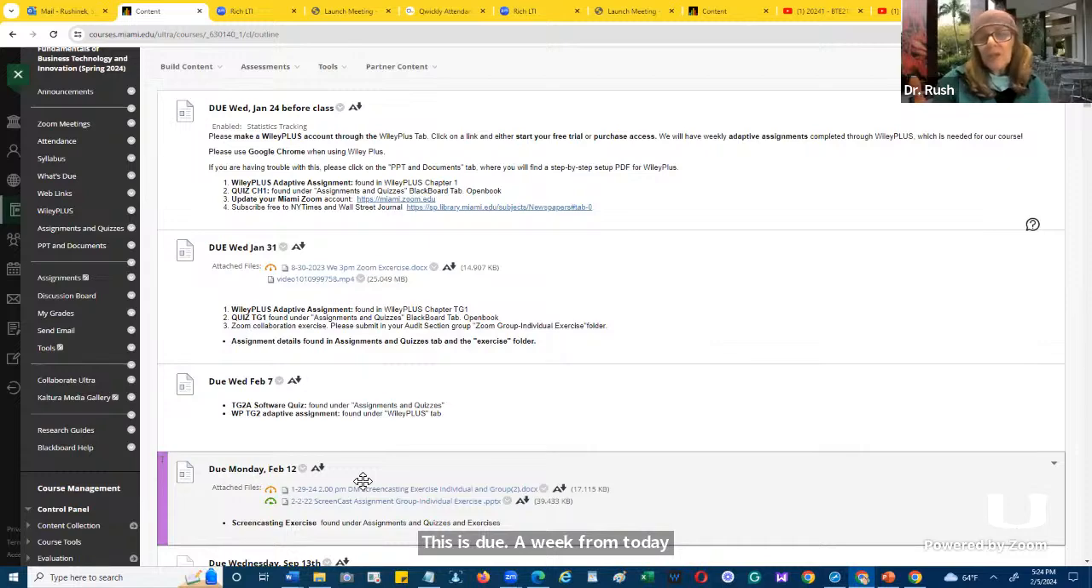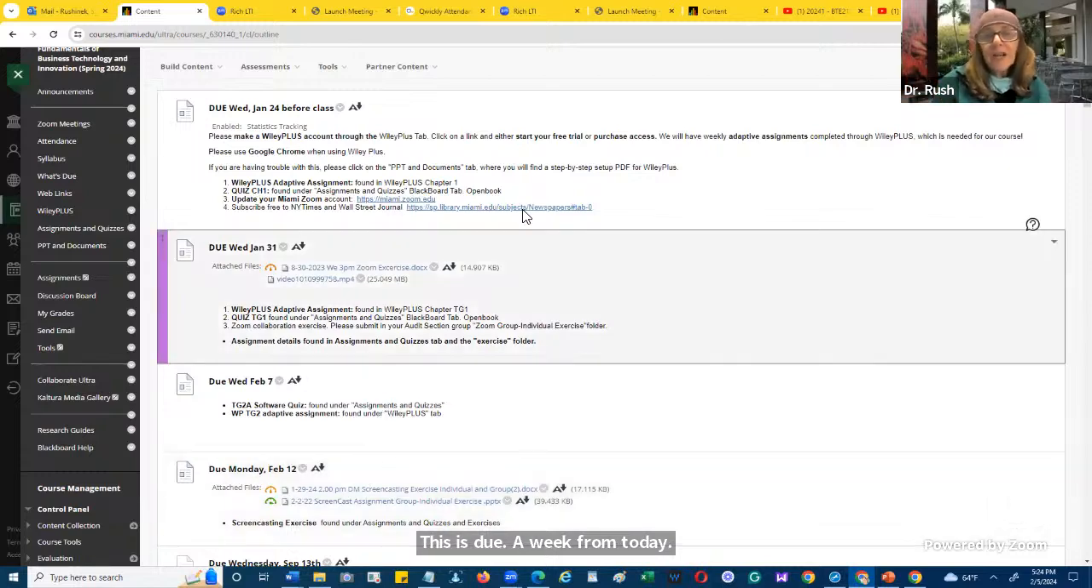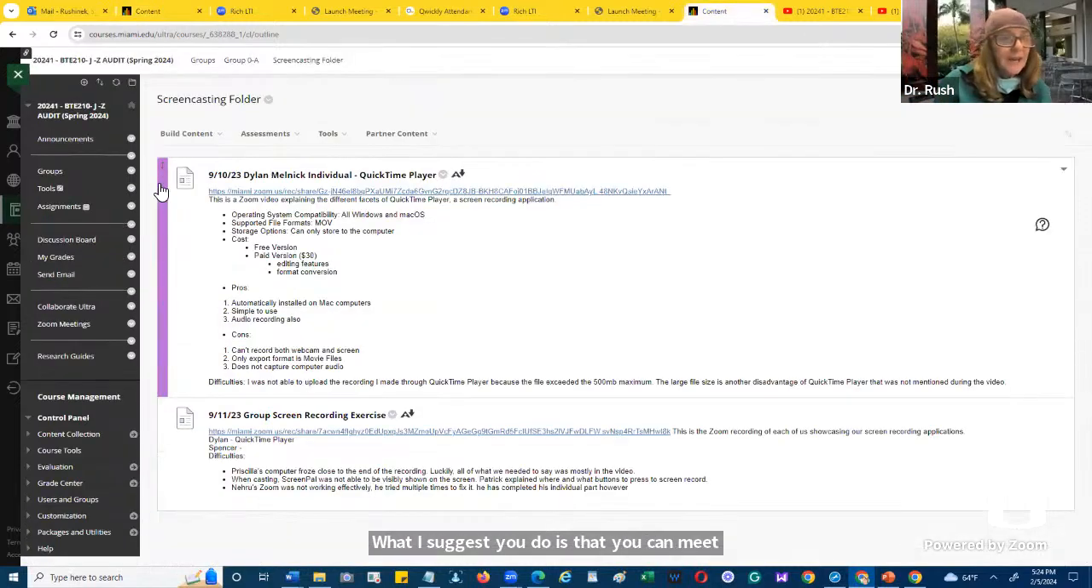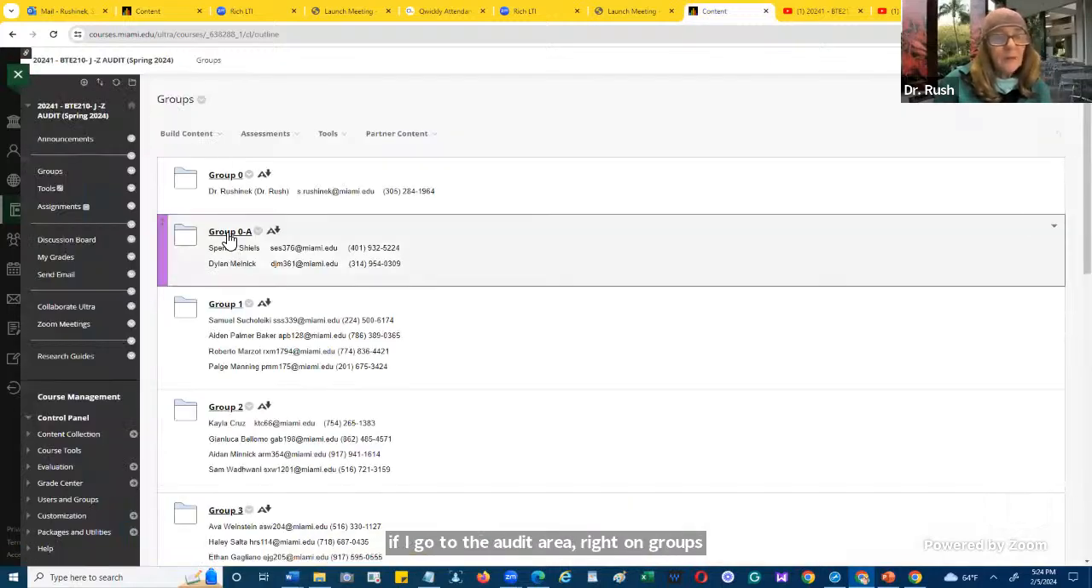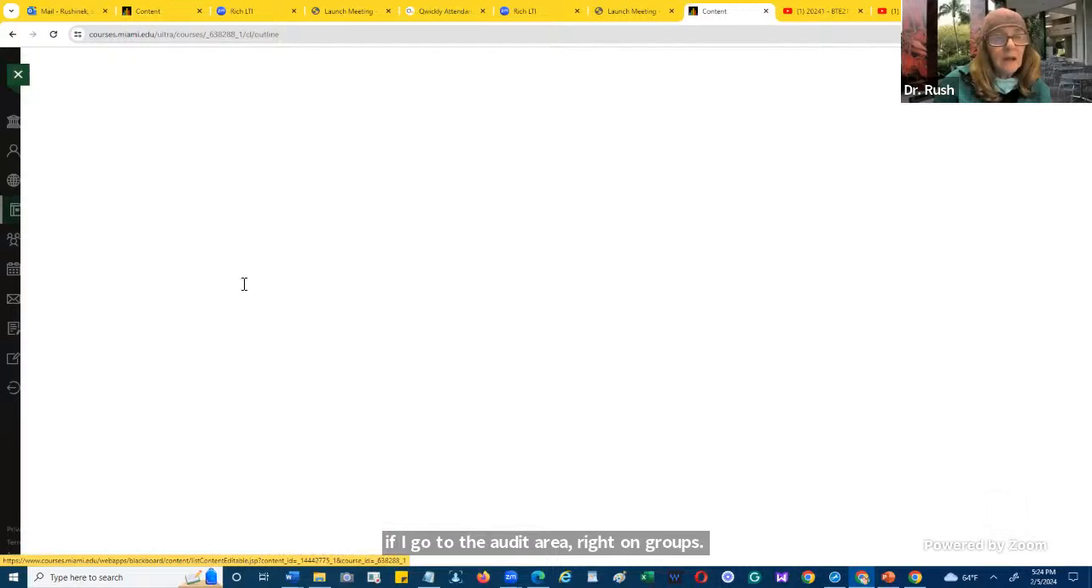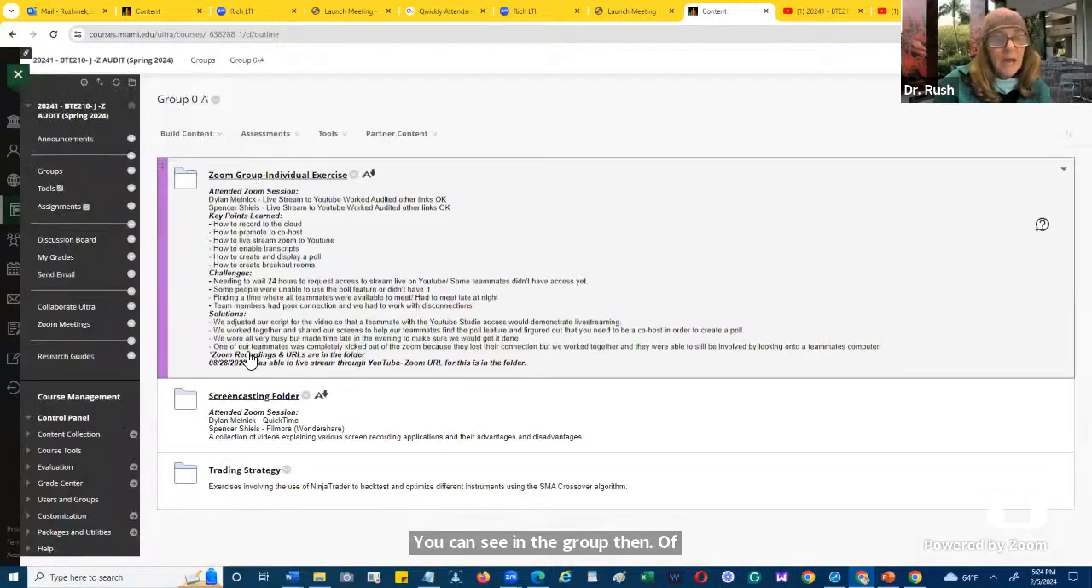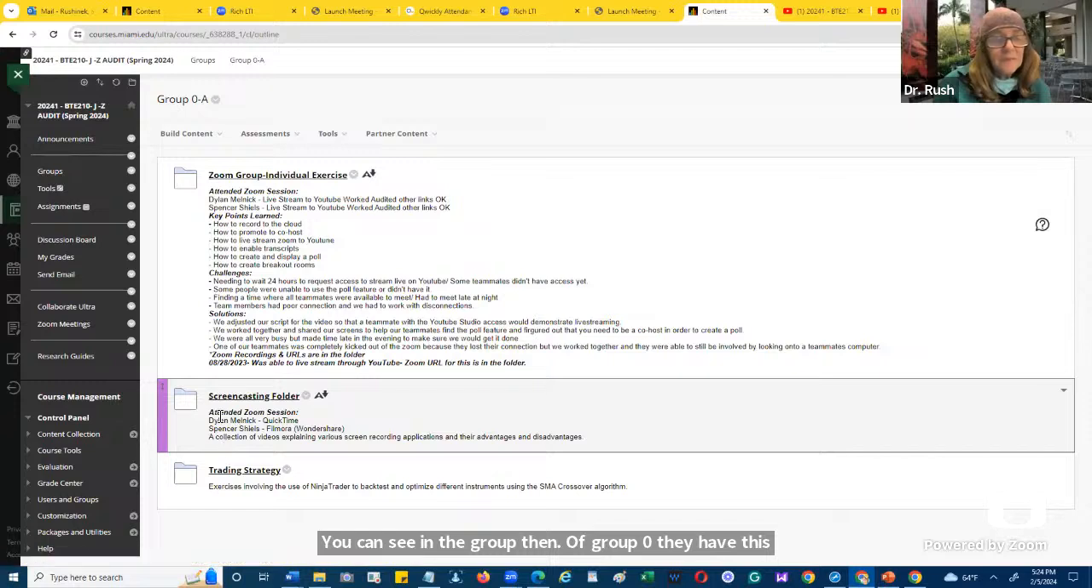What I suggest you do is that you can meet together. And if I go to the audit area, on groups, you can see in group 0, they have this part, and then they have the screencasting folder, and you can see here that Spencer had another program there, and then she'll discuss on her own what this one is, and once she knows that well, she'll be able even to summarize it for the group.